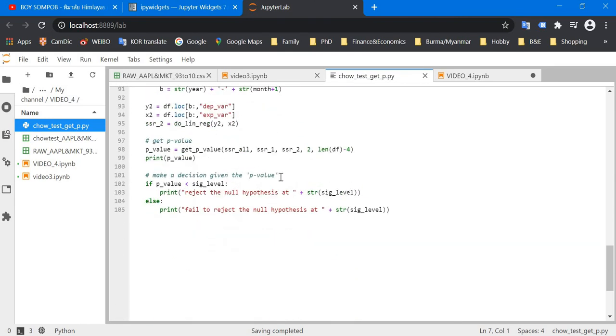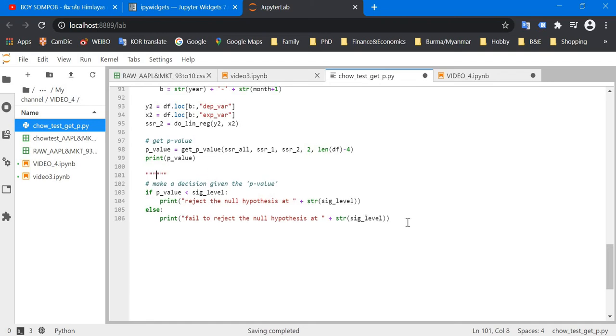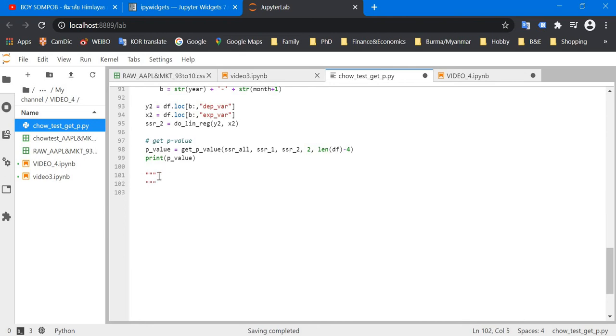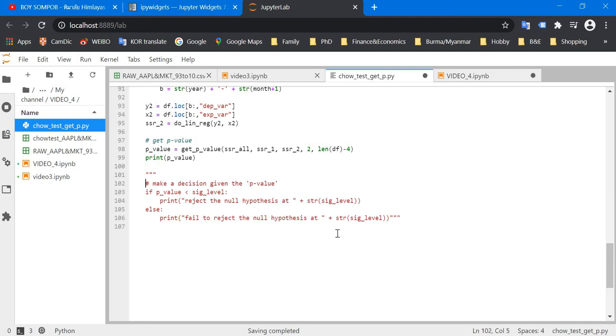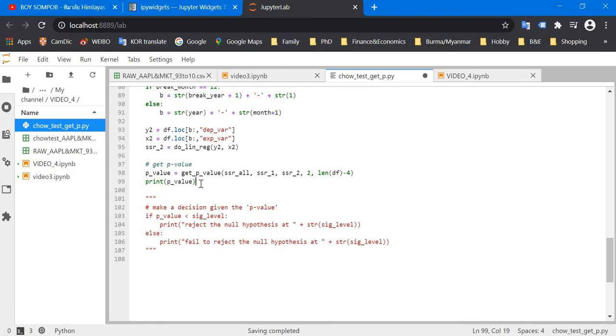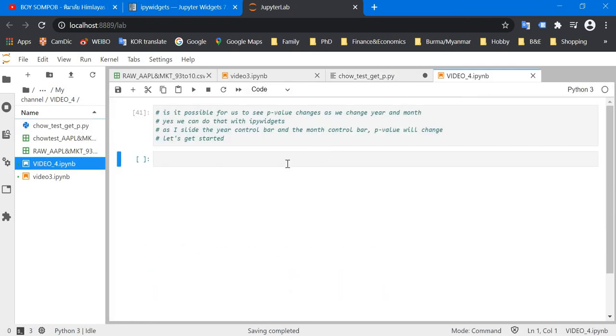Okay, so what I'm going to do is I don't need this chunk of code, because for this exercise I want to show you how the p-value is changing. I'm not really concerned with the hypothesis testing decision, so I want to remove this, and instead of printing the p-value, I will return the p-value. So the changes are not really big. With that, I have done my preparation. So let's begin our coding.